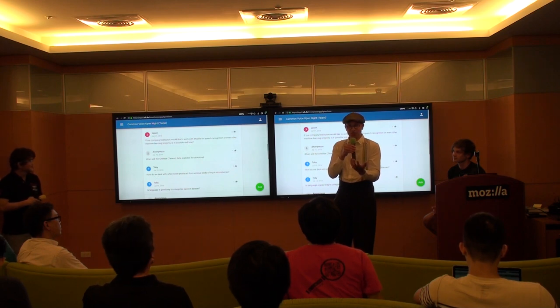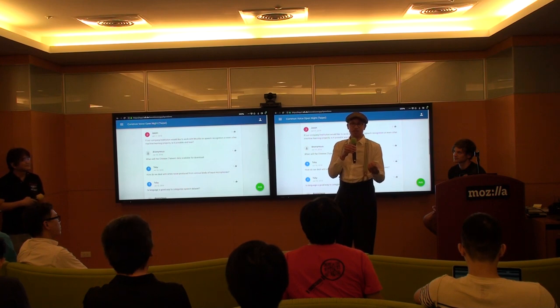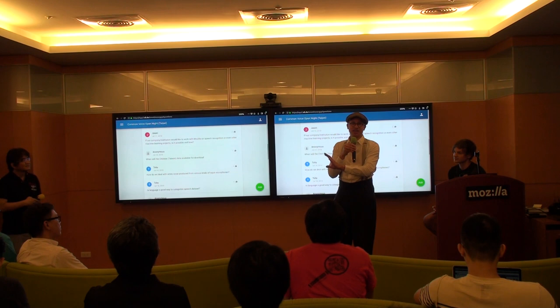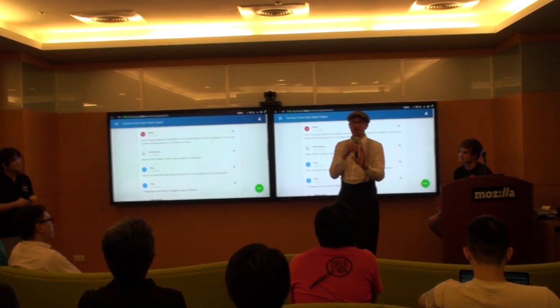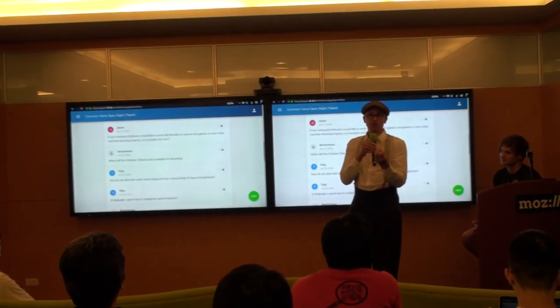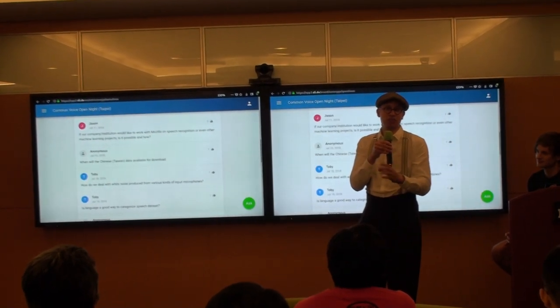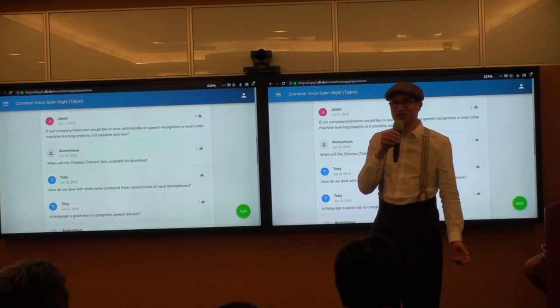So having these imperfections, having this noise in the background or white noise or what have you in the actual data for Common Voice is actually good. When you train a system with this noisy data, the system will learn how to deal with it, and learn how, in the wild, to actually do speech to text with background noise. So it's a good thing.